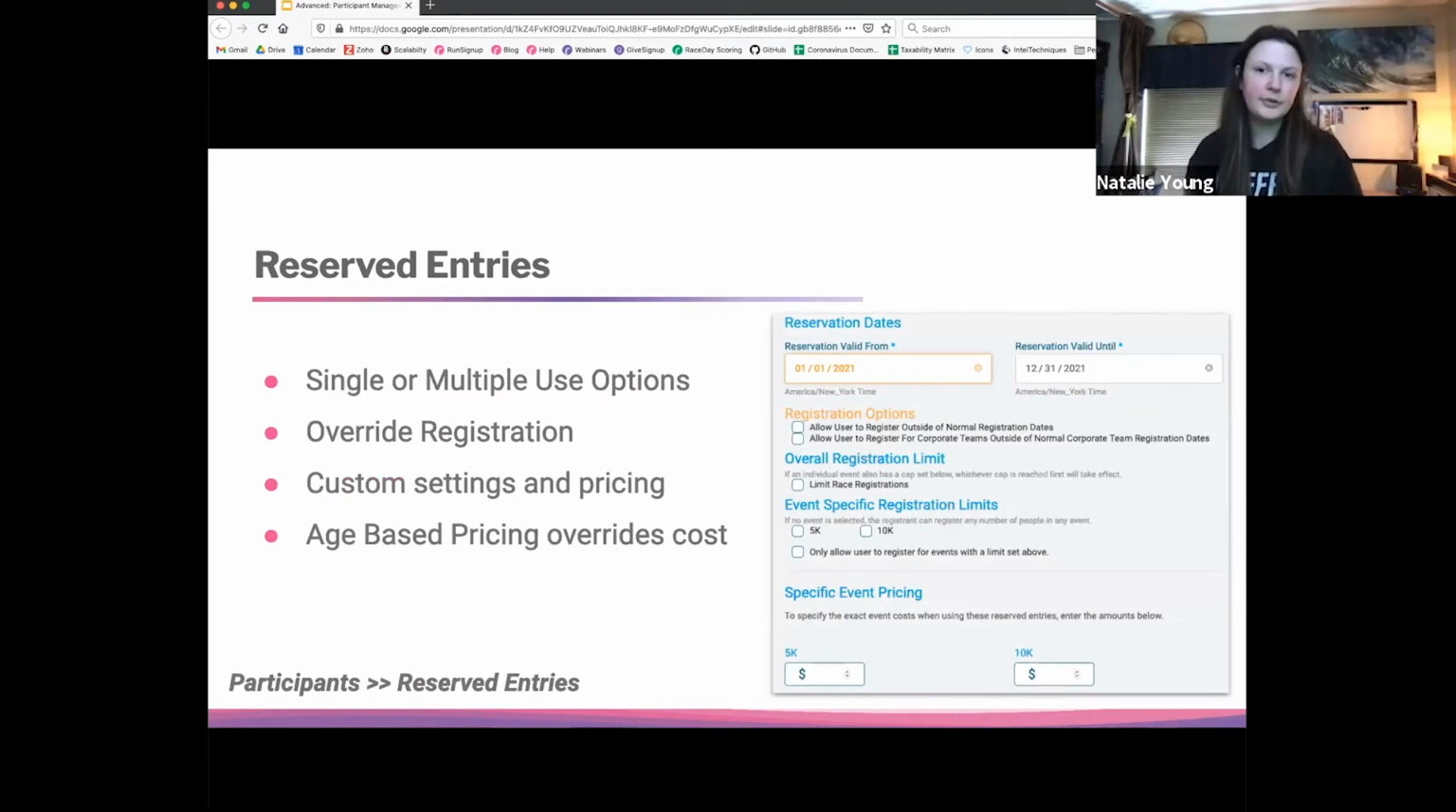You can create a multi-use reserved entry that has specific start dates and end dates, specific caps, and specific pricing. So you can create a link and say this link can be used by 150 people. Anyone who registers through this link will get $10 pricing for the 10K and free pricing for the 5K. You can get pretty nitty gritty with the reserved entry settings.